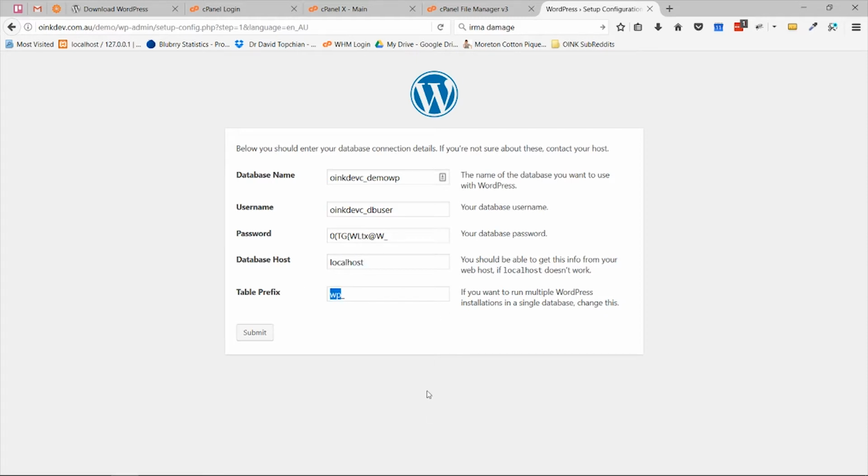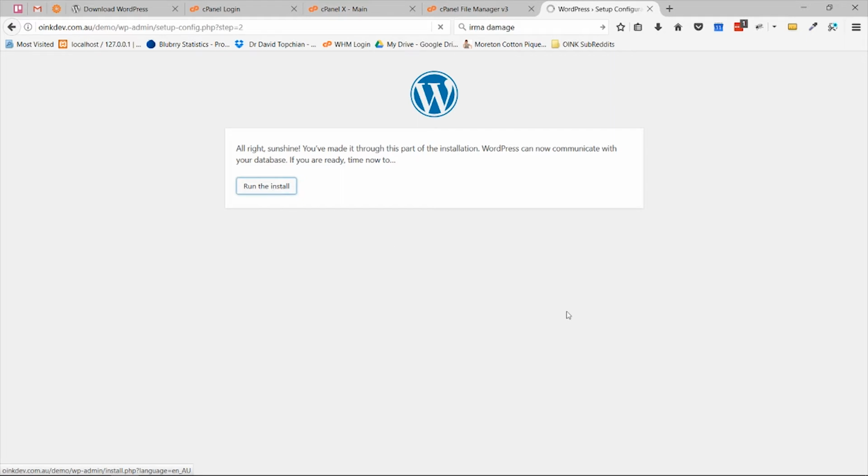Table prefix, this basically means all of the tables in WordPress are the same on installations. So in order to make them different and unique to your website, making it harder for people to guess in case of hacking or whatever, you put a prefix. So I'm just going to go oink demo. That sounds pretty good. And then we run the install.